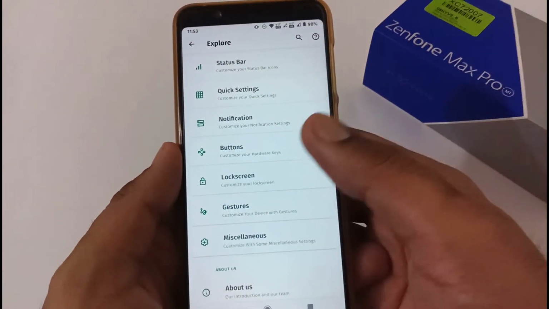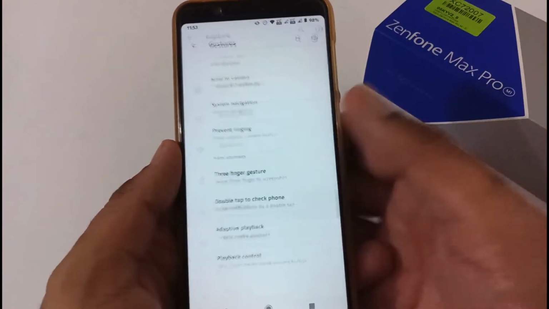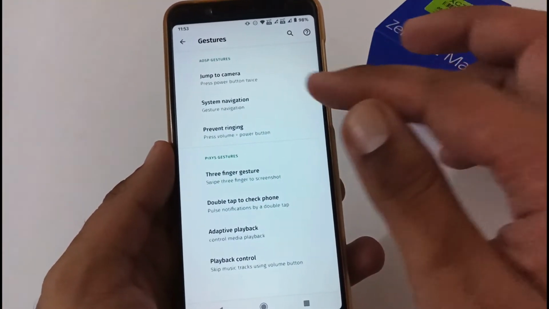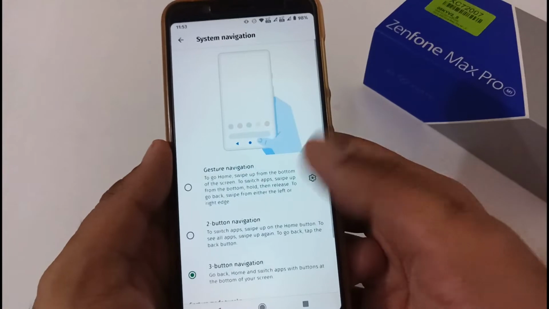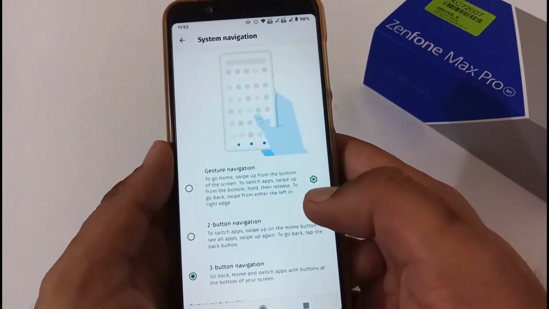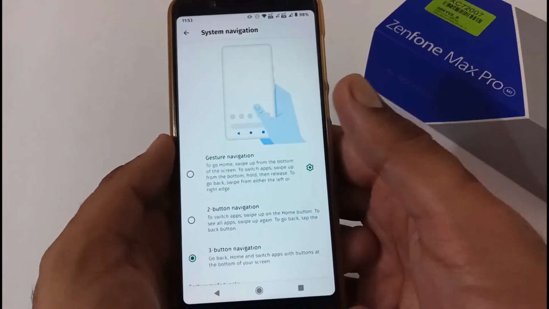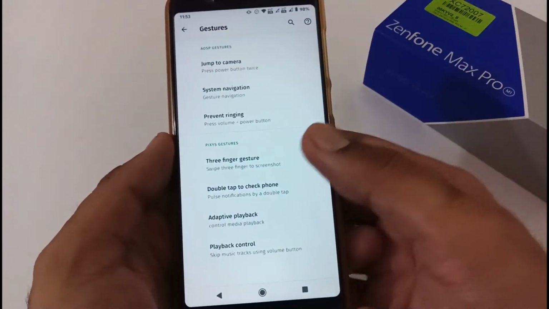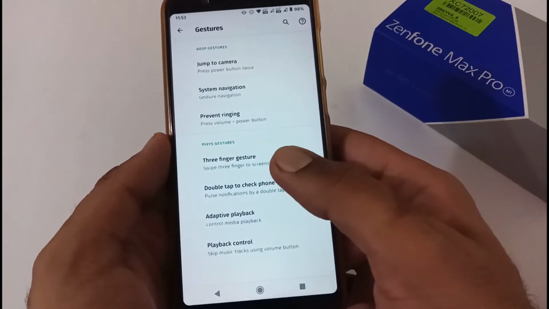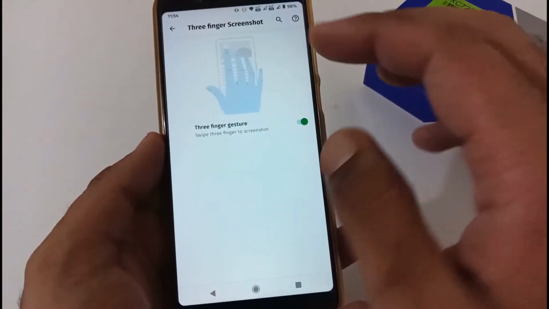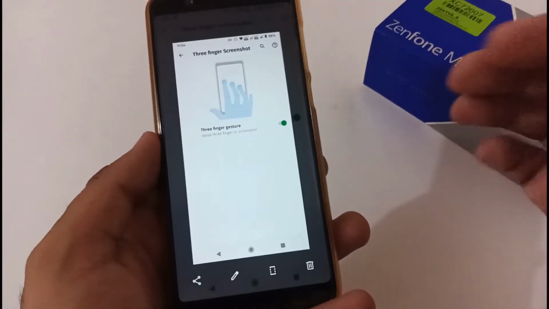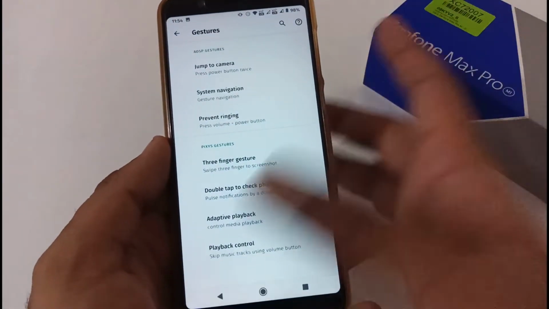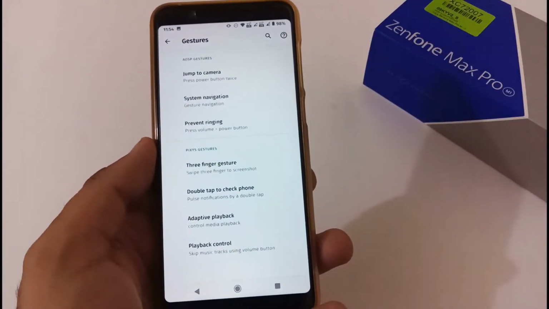So after quick settings, we'll move to the gestures part. So in gestures, again, very minimal things. The very first thing is the system navigation. So here you can find either 3 button, 2 button, or gesture navigation, whatsoever you select, it will change accordingly. For the video part, I always prefer 3 button. And apart from this, you can also use the 3 finger gesture. So use this to capture the screenshot. If you turn it on, then by default using 3 fingers, you will be able to capture the screenshot and so on.